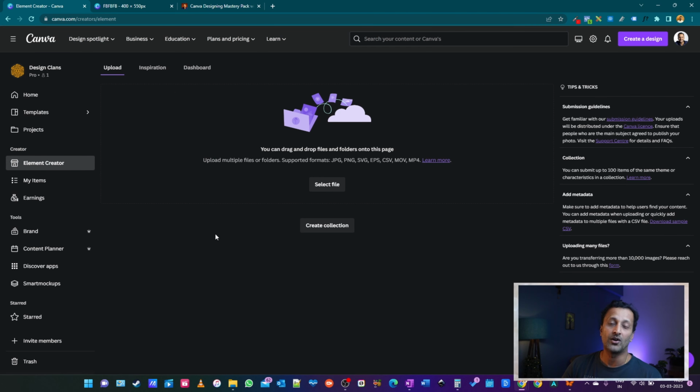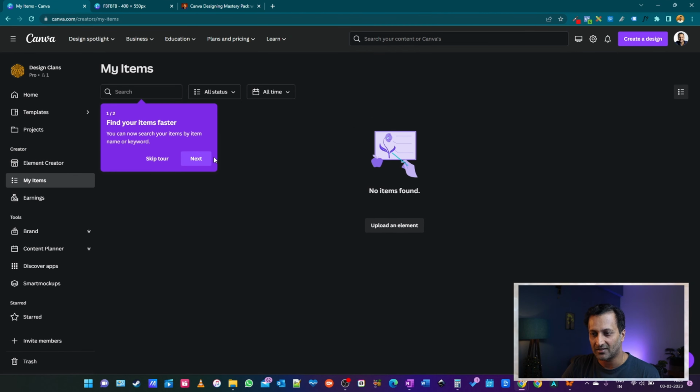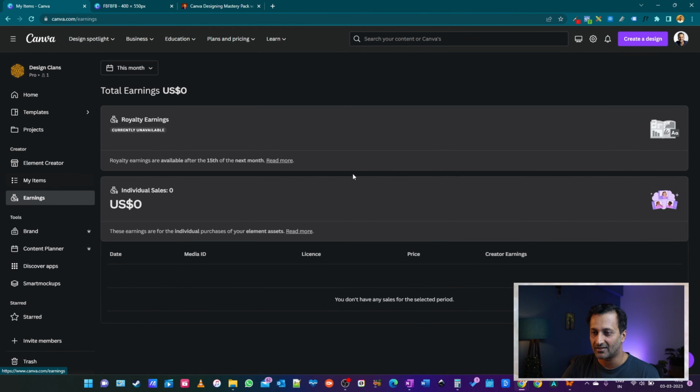And then we have creator, we have element creator. So here you can upload your own elements if you're a designer, and if you can create SVG files or PNG, JPEG, whatever, using Illustrator, Photoshop, you can upload it here, and Canva will approve it if they like it, and if anyone uses it, you'll get paid by Canva. So you can create an income source using Canva as well by using this element creator. My items are the items that you have uploaded, and earnings are the earnings. Whenever any of your creative is used by anybody across the world, you will get paid by Canva. Okay, and it will show up here, your individual sales.